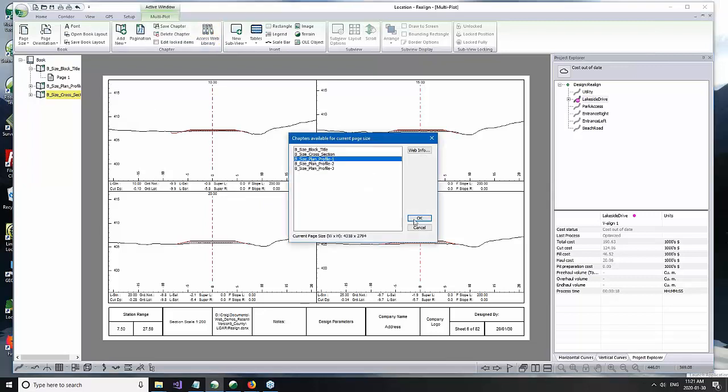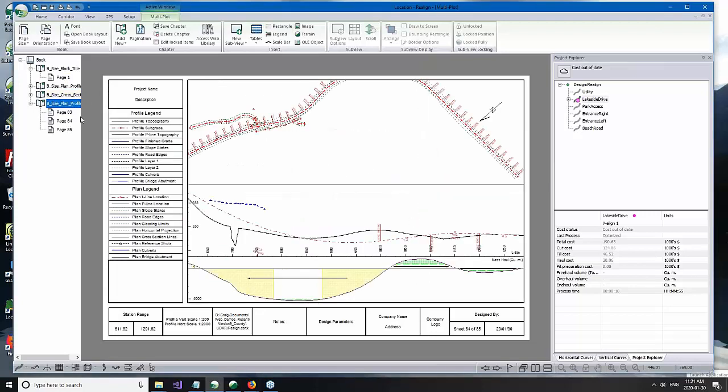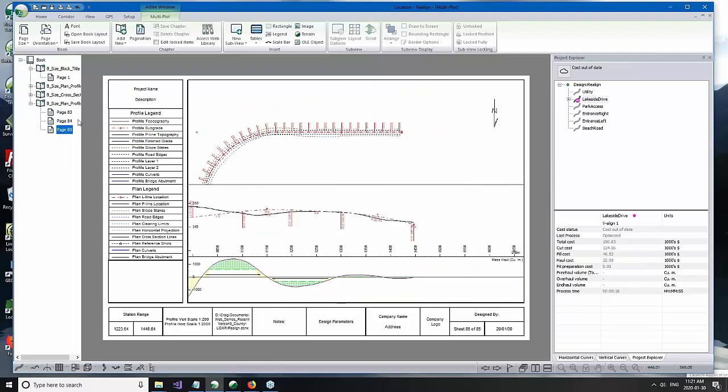Just bring in the plan profile as well. I think that's what I had to start with, and there are the different pages of my plan profile. So you get this, and I would imagine this library, like the e-library, will continue to improve as we work on it. So version 9 has this capability, and it will just get better.